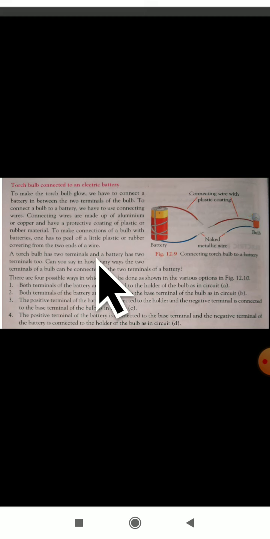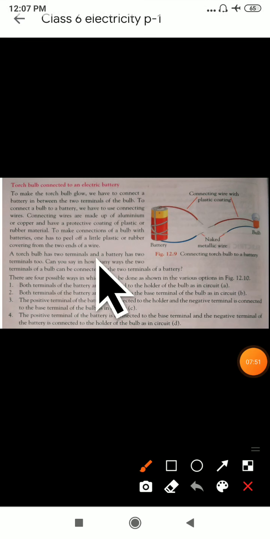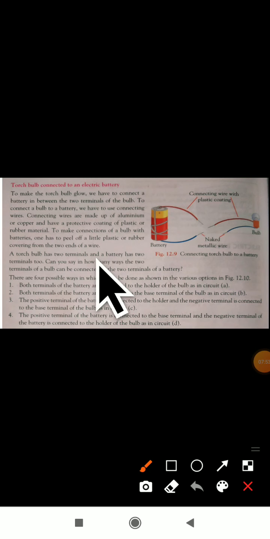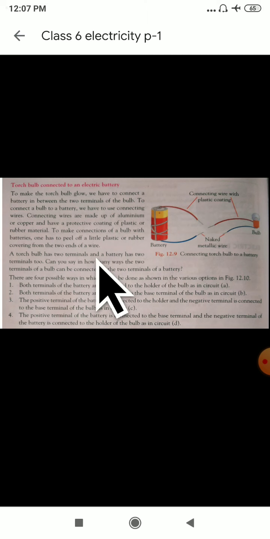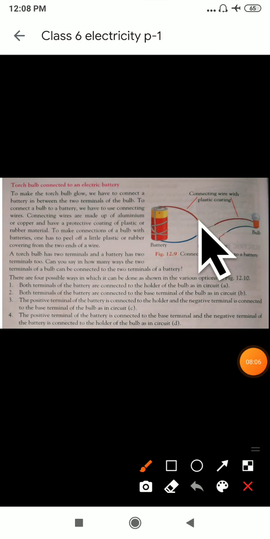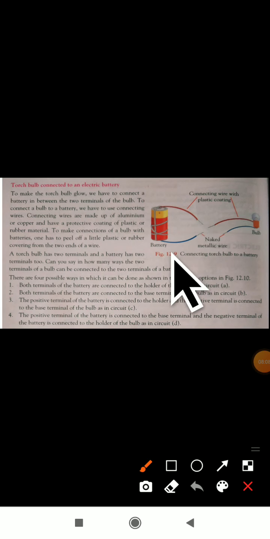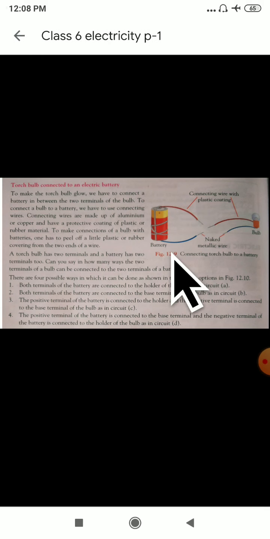So if you want to connect a bulb to a battery, first you have to cut the wire in this manner. The front part you have to cut in this manner. You have to peel that one. The plastic coating, whatever plastic coating is on the wire, you have to peel here. They have shown here, yes, they have peeled that one. The front part they have peeled here.